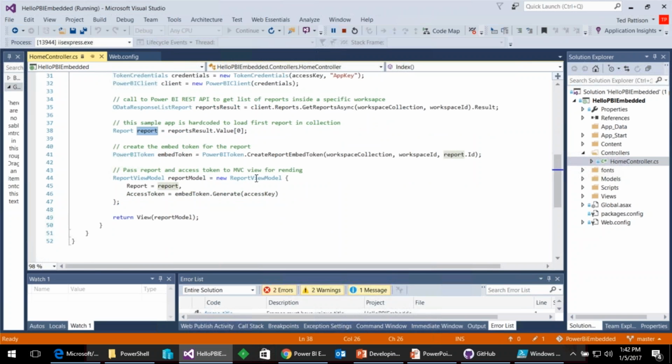And then also, here's where we're going to create the embed token. Power BI token.create embed token. And so the idea here is that since you have your access key, you're privileged, and you can create these less privileged embed tokens inside there. Now, next piece that we're going to have right here is once we've got this, there's really two things. There is the report object.